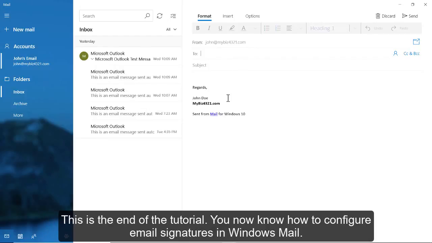This is the end of the tutorial. You now know how to configure email signatures in Windows Mail.